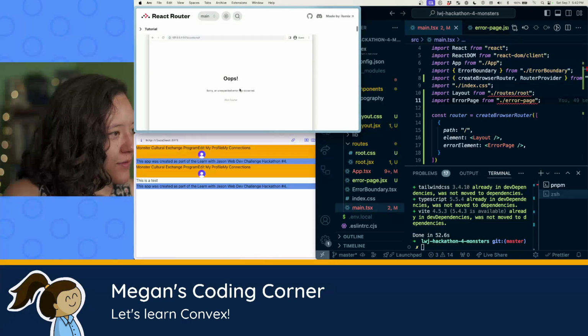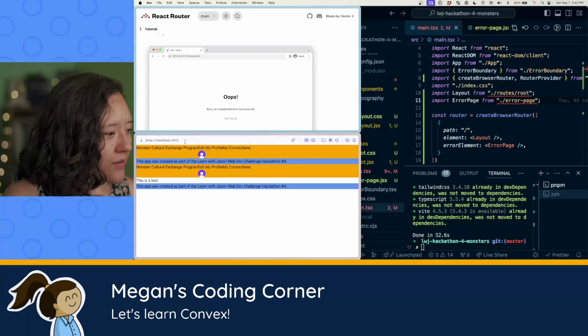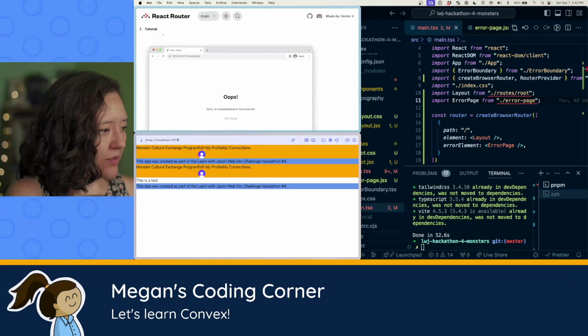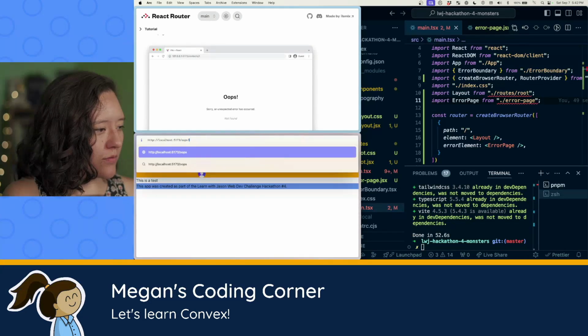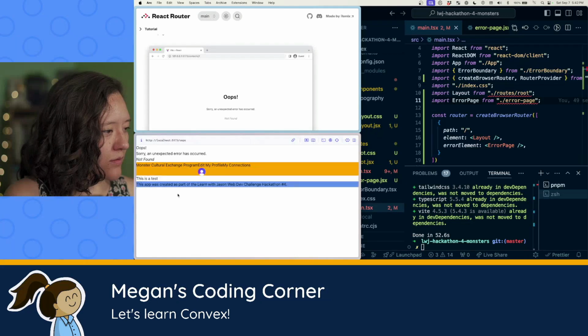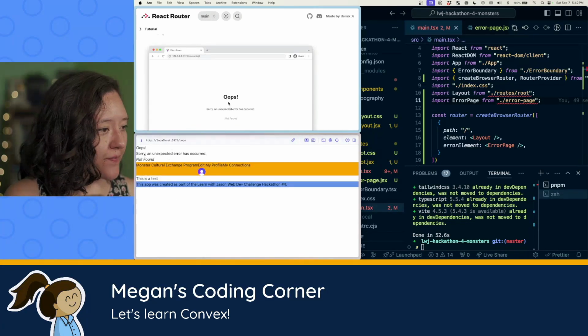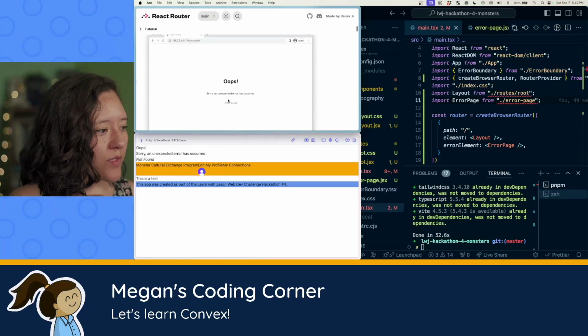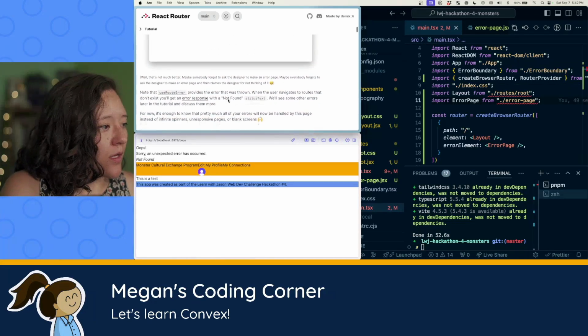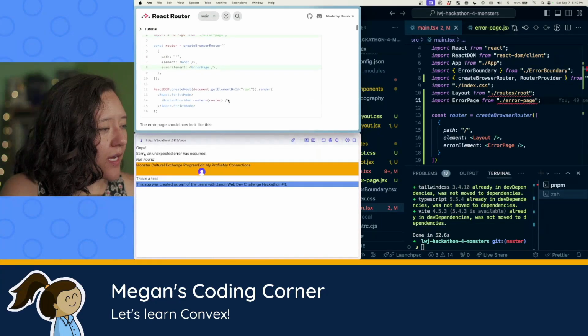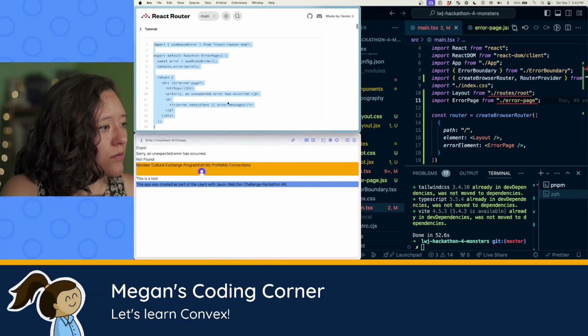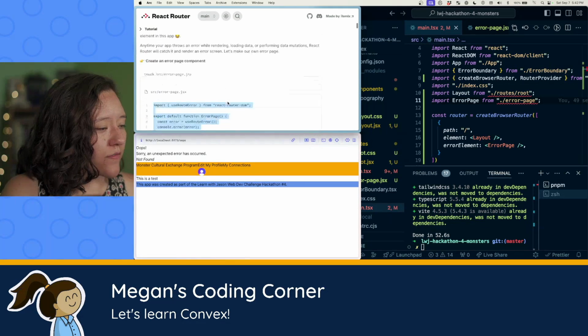Okay. Here, let's go to a fake page and see if this is, whoops. Sorry, an unexpected error has occurred. Okay, cool. So this is rendering, but not in the places where I would expect it to render. How come theirs has styles and mine doesn't? Whatever.